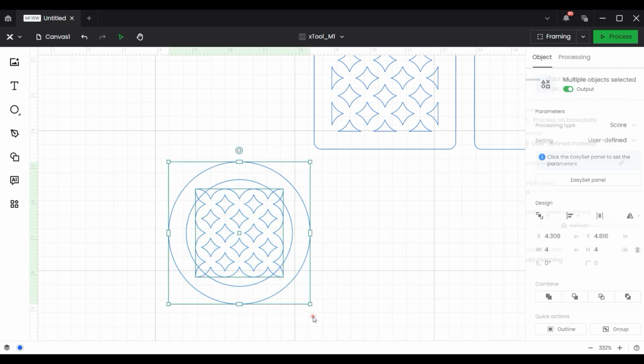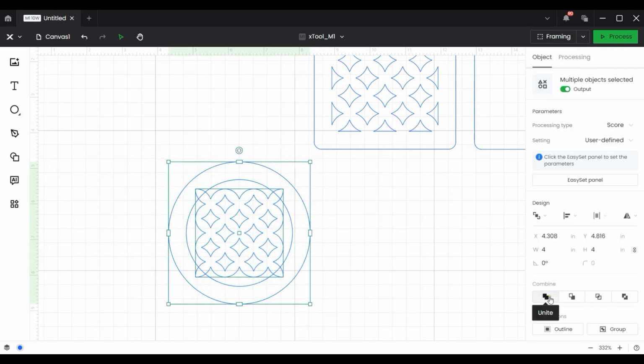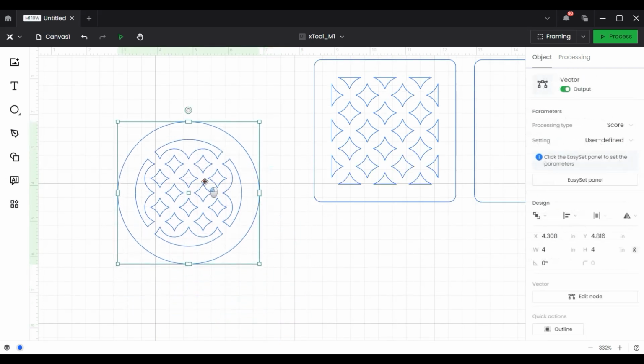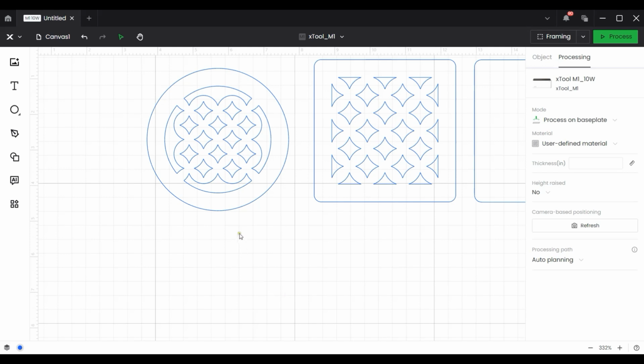Just select all your items. Then we'll go to Combine and click Unite. And now you have a second coaster, a circle version. And even though you're using that same pattern, it gives you a completely different look.